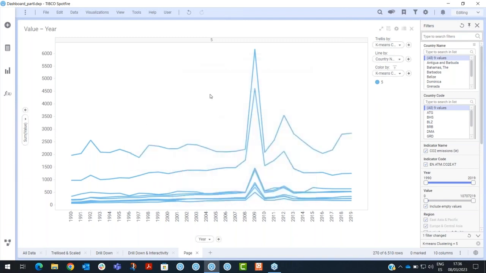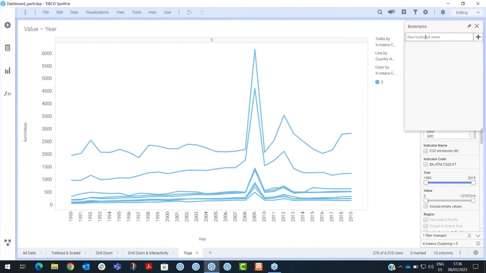I might be interested as well in being able to come back to this insight, no matter where I am in the world of exploring my data. So, as in any web browser of your choice, you can create bookmarks. In Spotfire, you can create bookmarks as well. So all you have to do is just go to the bookmarks panel, give the bookmark a name. I'm going to call it Spike, and just create it.